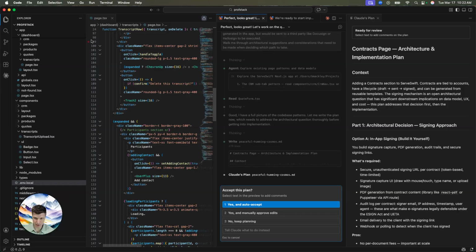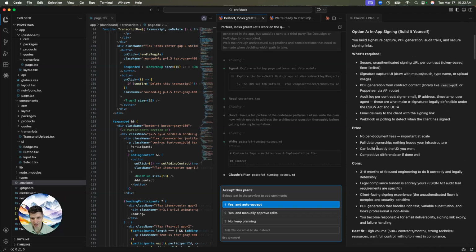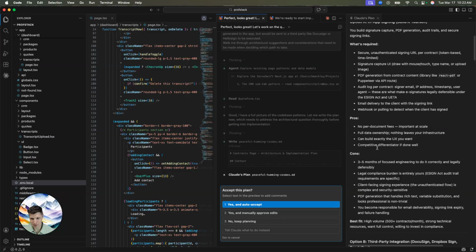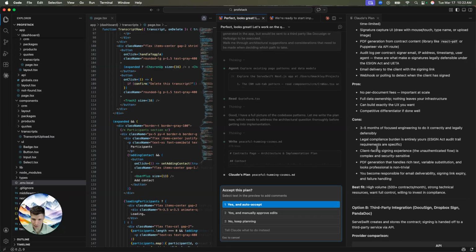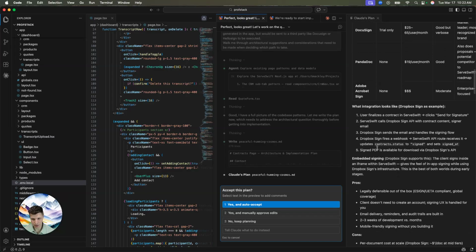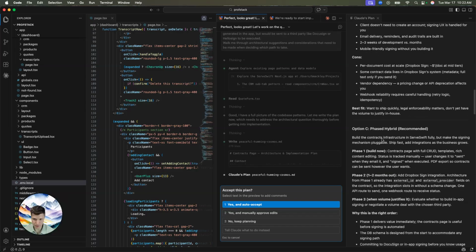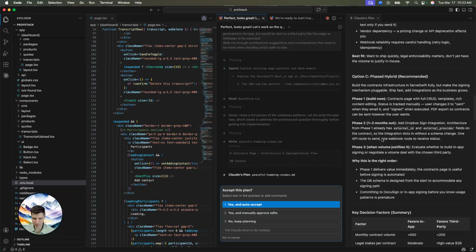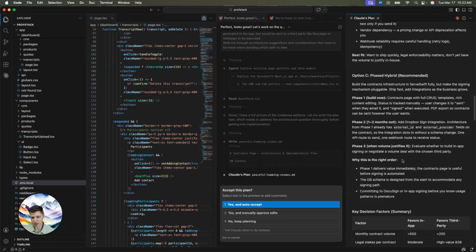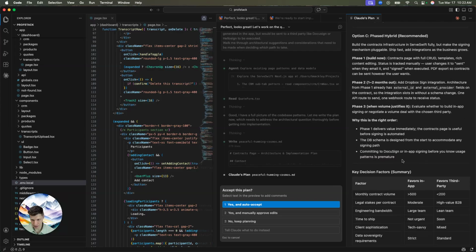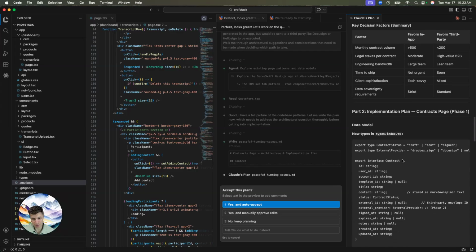So I asked Claude to give us a plan of how to implement this, and it did a fantastic job of doing different approaches of signing with a third-party application, integrating with a third-party application, and then doing it ourselves. And then gave us a kind of a phased approach of, okay, build it yourself, and then after a while, add integrations, and then when the time is right, build it in app. And so it seems like the right plan so far.